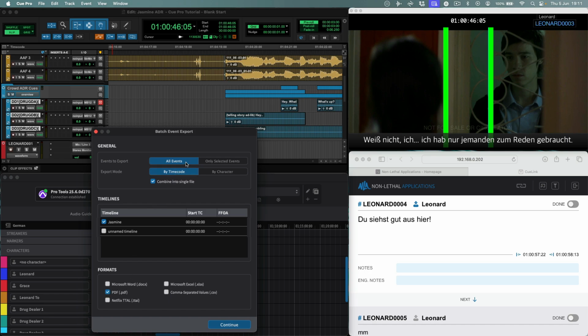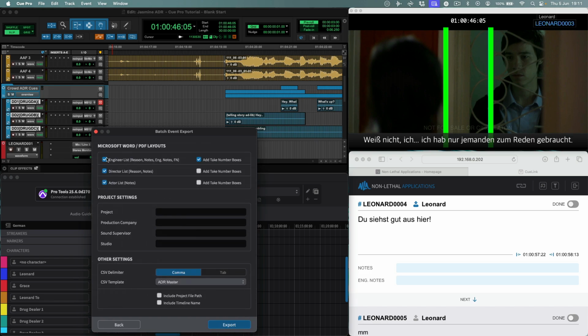You can choose whether all cues or just the selected are exported, the sort order, by character or timecode, and whether each character has a separate file. You can choose just the current timeline or any combination of other timelines as well. For Word and PDF formats, we can choose the different desired cue sheet types for the engineer, director, and actor, and which of those should have take boxes added. Finally, some project info can also be added.